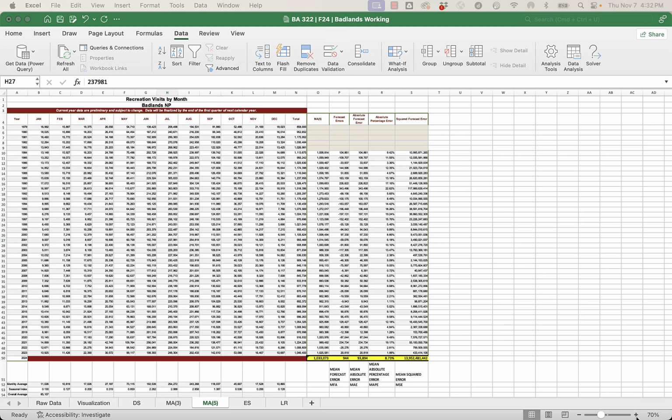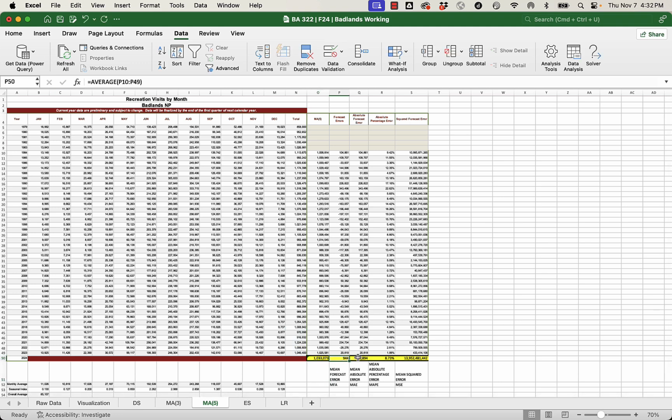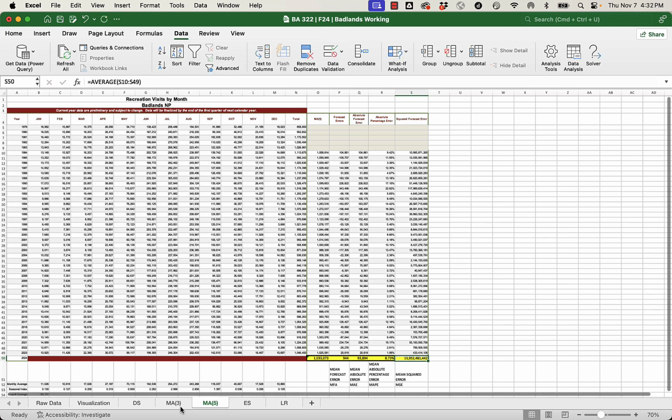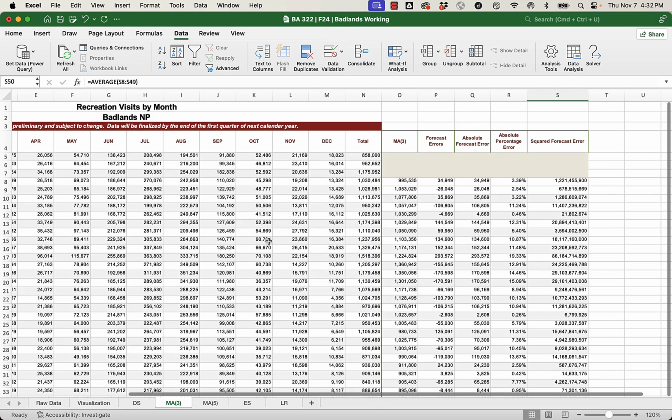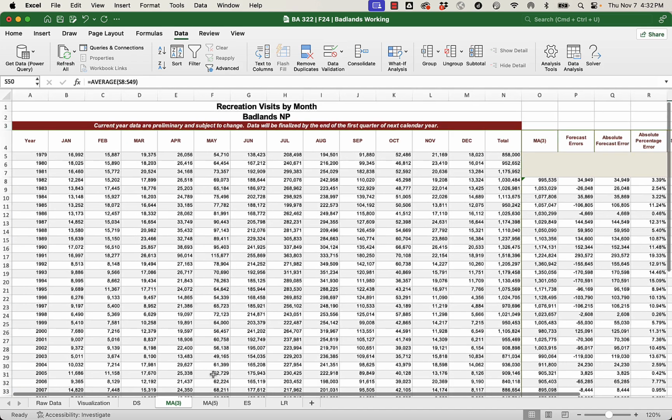We just finished our moving average 5 forecast. We've got our forecast, our mean forecast error, our mean absolute error, our mean absolute percentage error, our mean squared error. For now, we've got that for MA5 and MA3. And here we are, ready to tackle our next one, which is exponential smoothing.